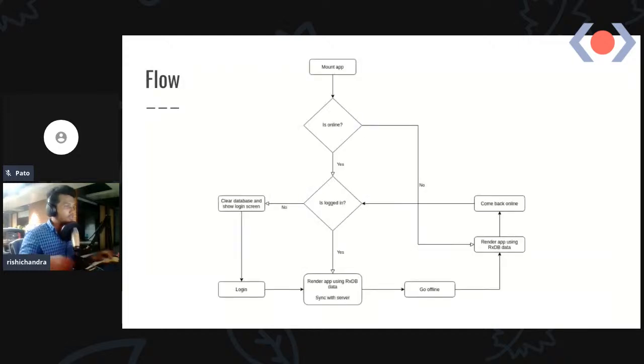So let's look at the flow of the application. Firstly, the app mounts. Once the app mounts, you check if the user is online. If the user is online, you check if the user is logged in. If the user is not logged in, you just clear the contents of the local database and show a login screen. If the user is logged in, you render the app using the RxDB data and start the sync between Postgres and RxDB.